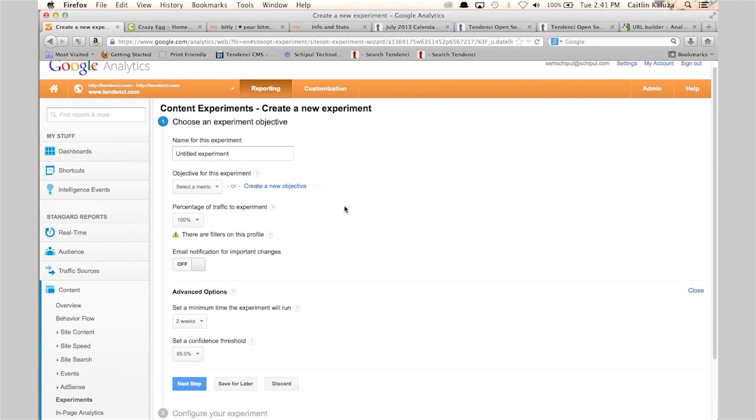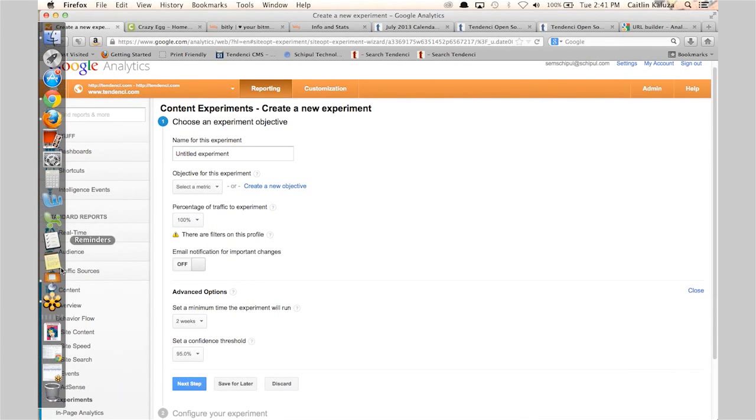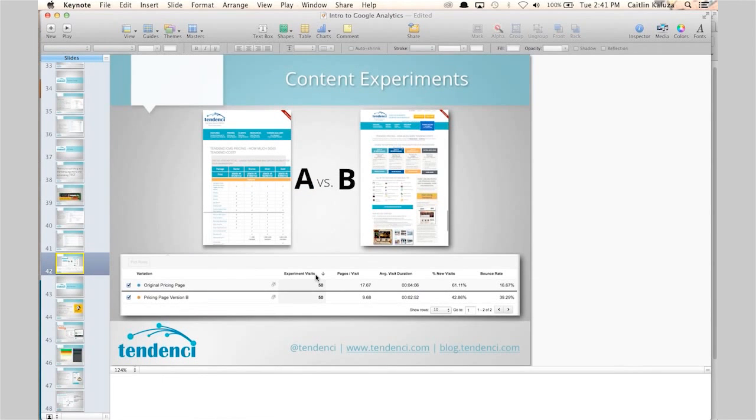So this content experiment's very cool. The basic thing you need to know is create 2 versions of the same content, and then Google will walk you through the steps. So this content experiment is really easy to use as well.